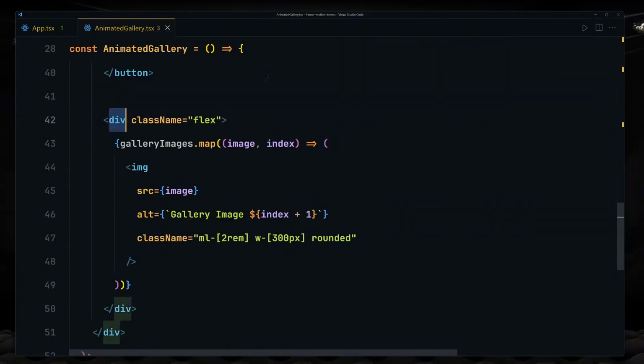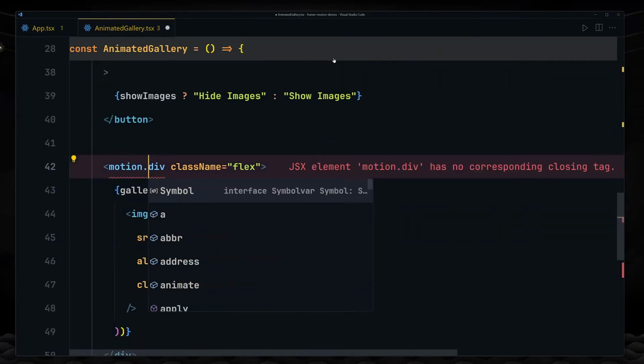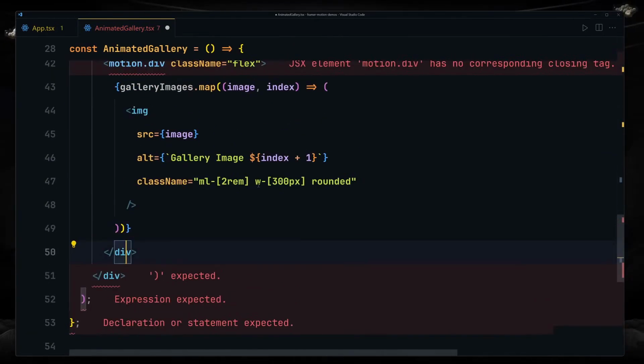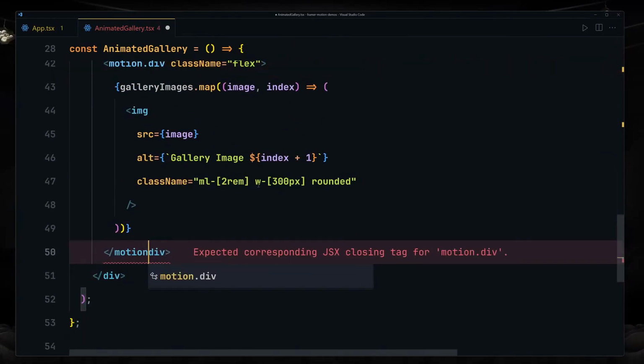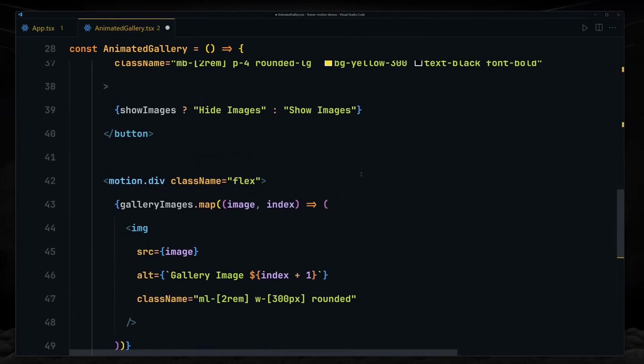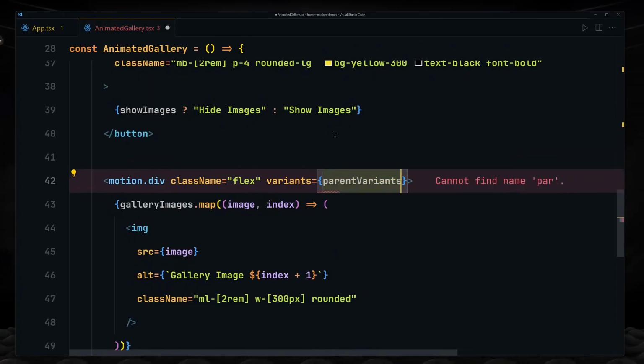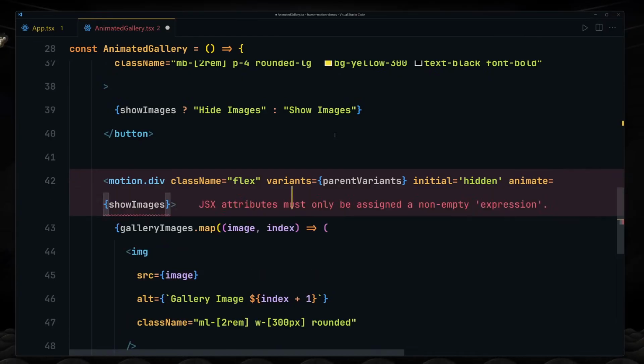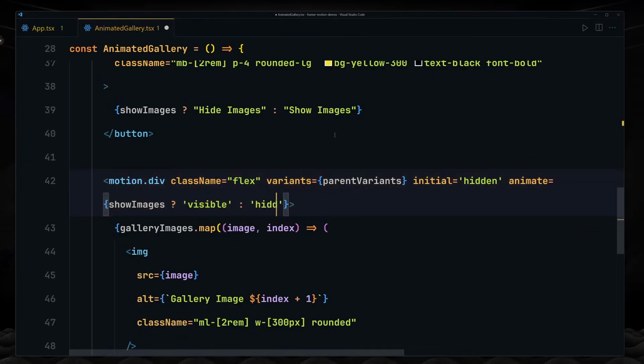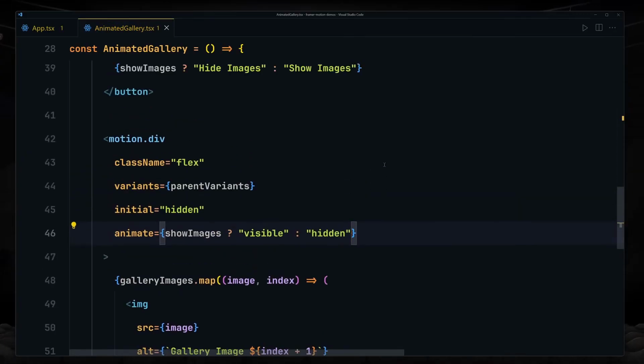And first of all, I'm going to change that to the motion div. So I'll provide motion.div like so. And here we have to use our variants. So I'll write variants, and for the variants we are going to be using our parent variants. For the initial prop we are going to be using our hidden, and when it is animating, here we have to use our ternary operator. So if we have the show images, in that situation we want to make that visible, but if that's not the case we just want to set that to hidden like so. Okay, that's totally done.